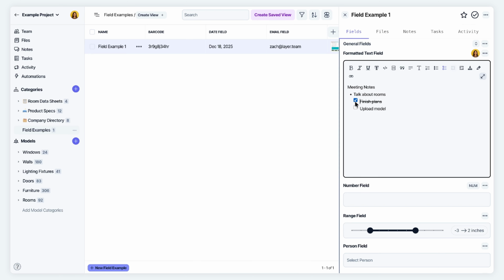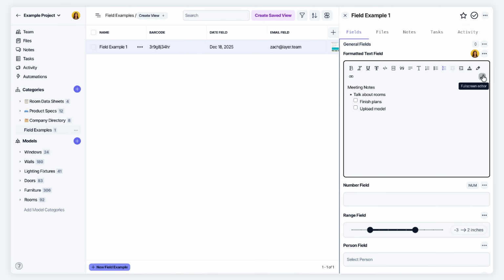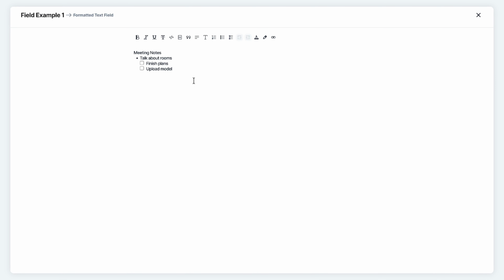Where I can check these off. If you are in a meeting, any formatted text field can be maximized to the full screen editor. That will give you more real estate to edit this information. You can use tools like linking, hyperlinking, highlighting, and text color.